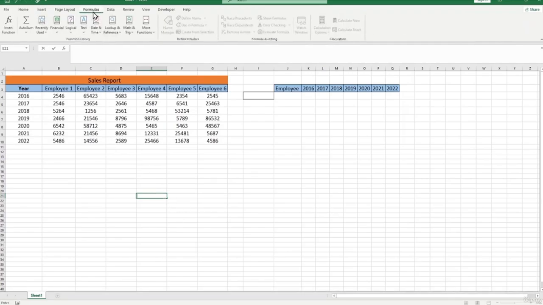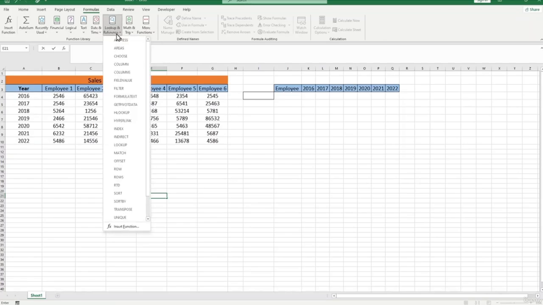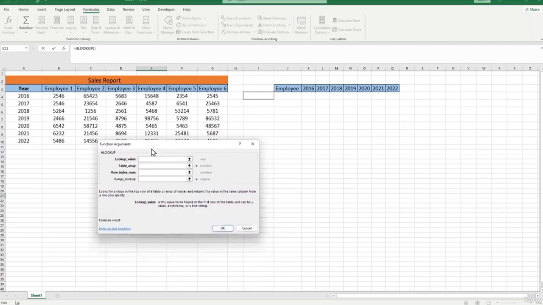If I go to the Formulas tab, in the Lookup and Reference category, you can find HLOOKUP. Here are the function arguments. It looks for a value in the top row of a table or array of values and returns the value in the same column from a row you specify. So lookup value is the value to be found in the first row of the table and can be a value, a reference, or a text string.